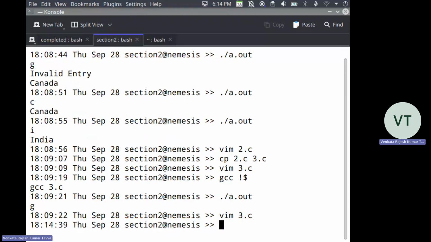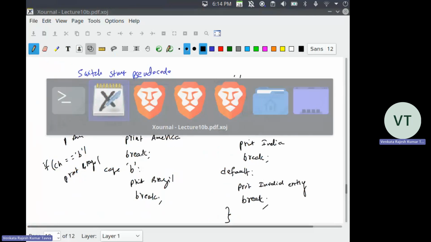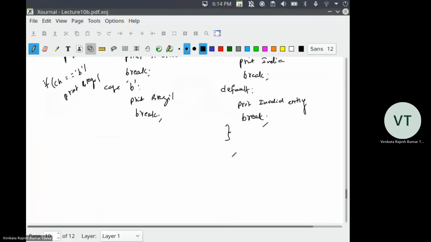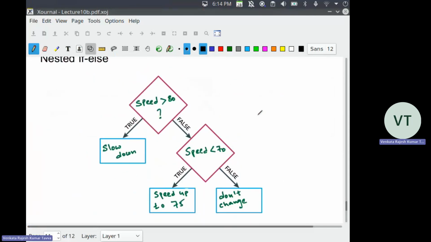Okay, so switch statements we saw. If else, yeah. Now in if else, there is nested if else. We already sort of covered an example, but I will cover one more.